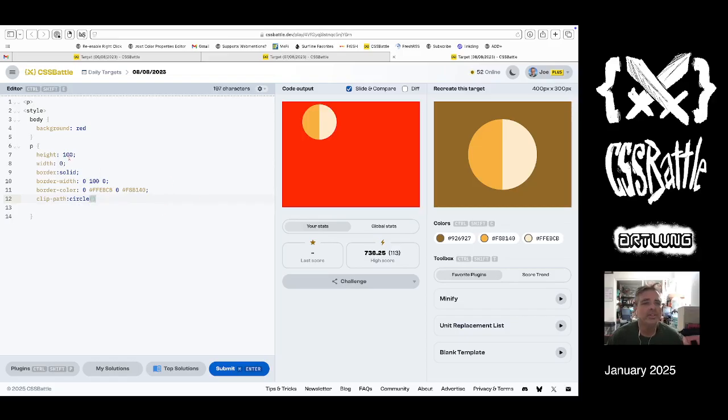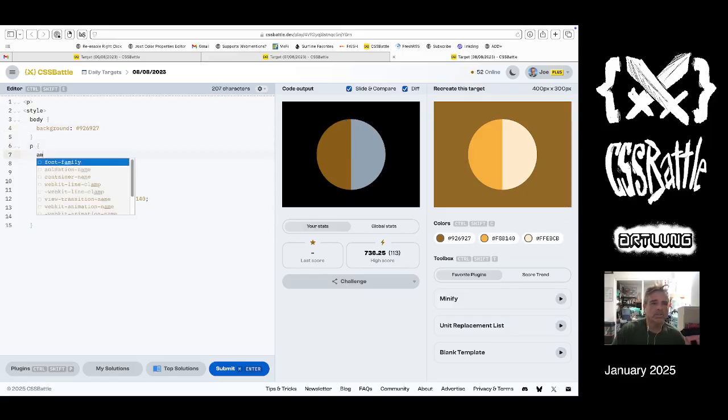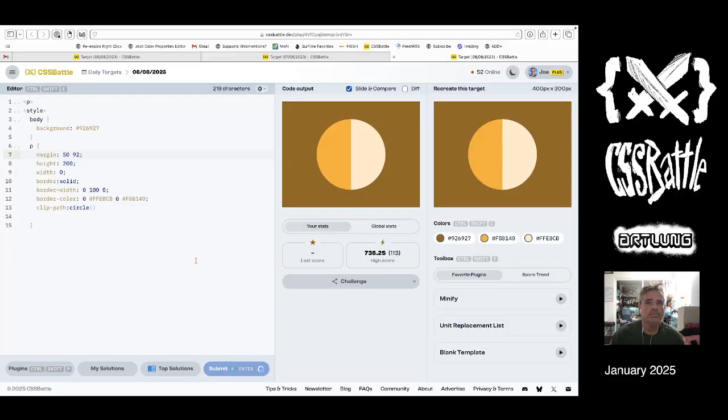Again, I really am enjoying how silly this solution is. I've never used clip path circle in one of these, but it's pretty silly, and I enjoy it. So that's what we're doing. And then I'll put the margins on the body. Margin 40, 40, 50, 60, 70, 80, 90, 91, 92. Okay. Those seem like silly numbers, but I'll take them. And is that it?